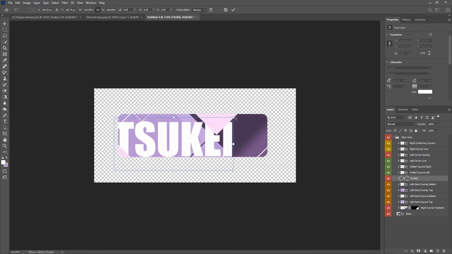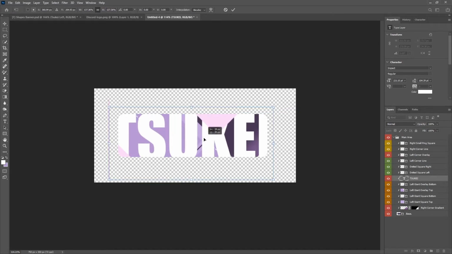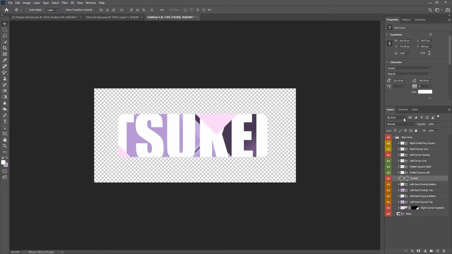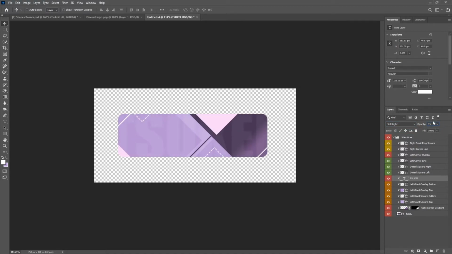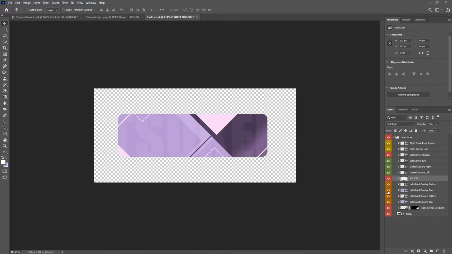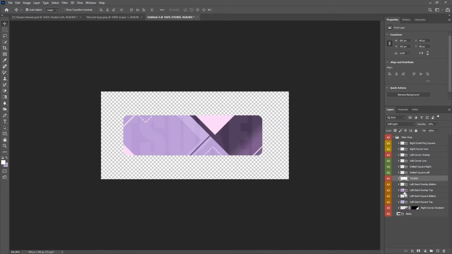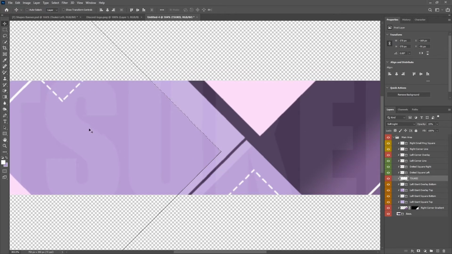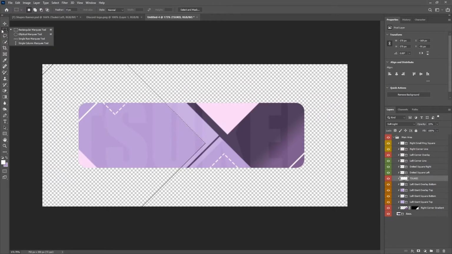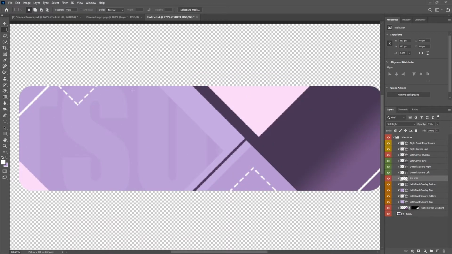Let's see how that lines up. Not quite. There we go. Hit OK. Let's put this at soft light, opacity 15%. Hit OK. Right click, rasterize type, and we're going to hold Control and click right where this darker square is at. And now you can see that this whole square is highlighted. So come over to this rectangular marquee tool, right click, select inverse, and click delete. And any text outside of this area has been deleted.